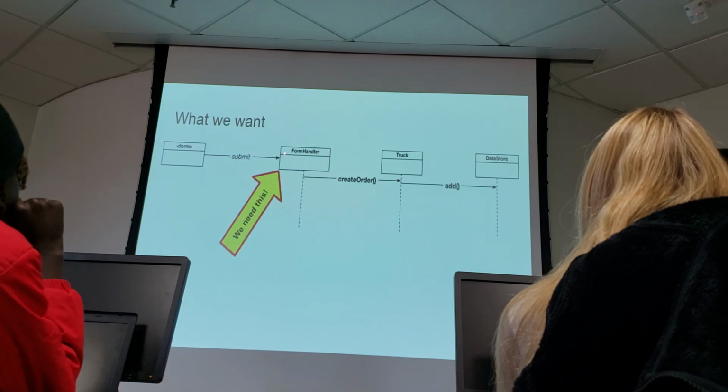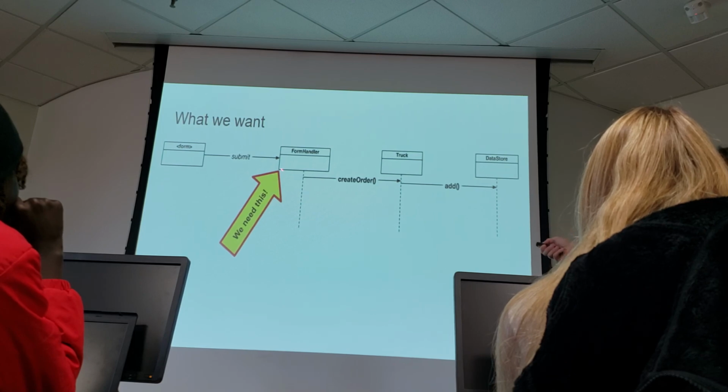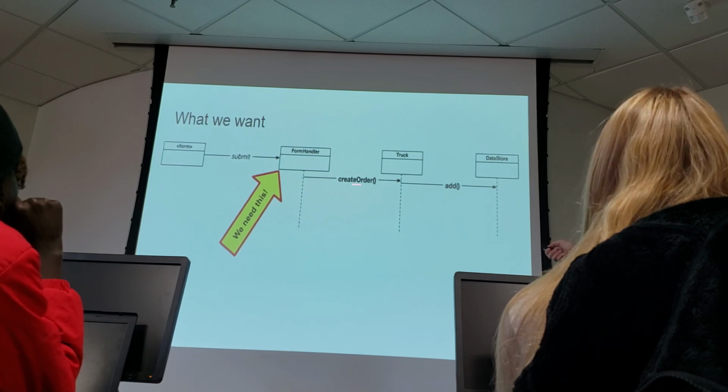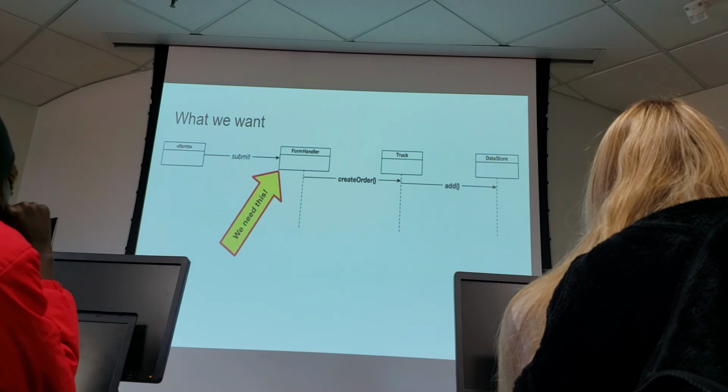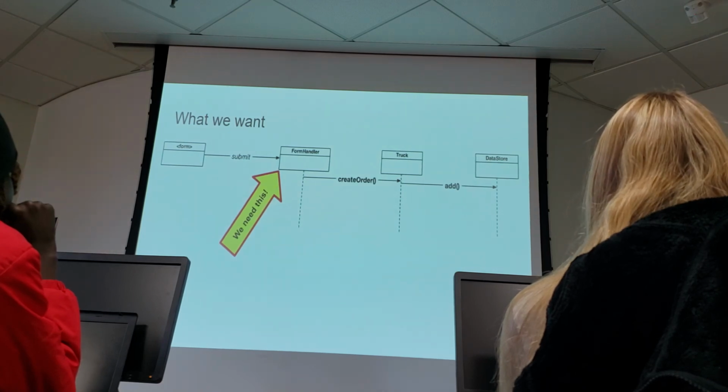So we have to write this form handler. We already have this form. When we click submit, the form handler is going to take this method as an argument. It's going to send all the data to the truck, and the truck's going to call add into the data store. So that's what we're going for.